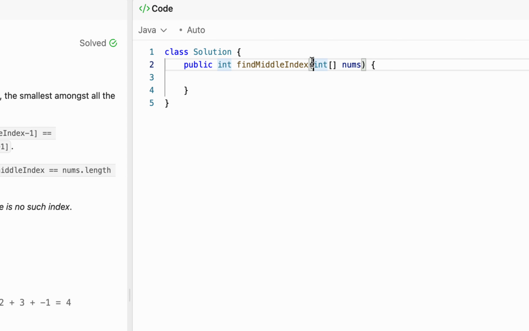Now how to solve this problem? In order to solve this problem, we are going to define an int n, and this n is equal to nums.length. Then, let's say we are at index 0. It could be that index 0 itself is the middle index.